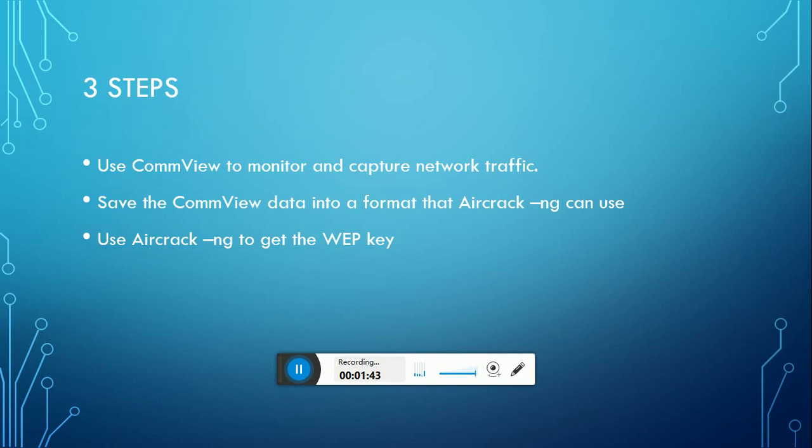The first piece of software is ComView. ComView is used to monitor and capture network traffic. Step 2 is saving that ComView data into a format that AirCrack, the second piece of software, can use, and then using AirCrack to analyze that data to gain that encryption key.